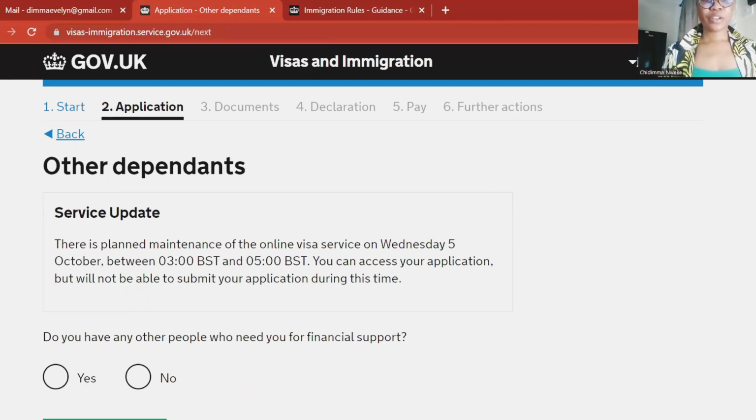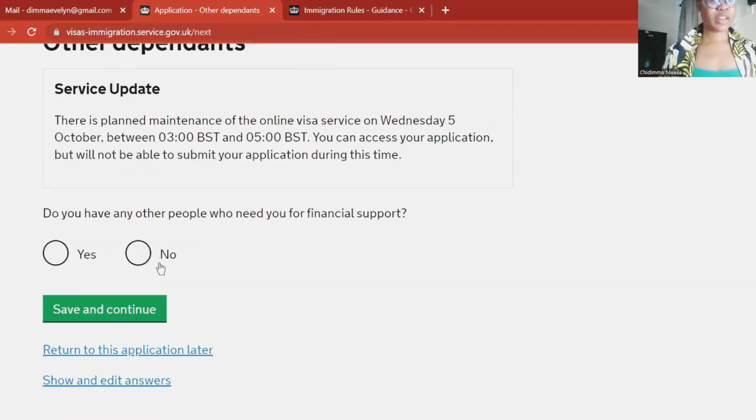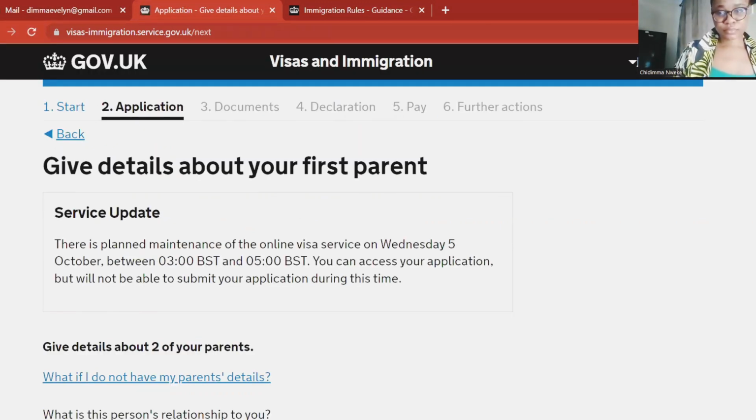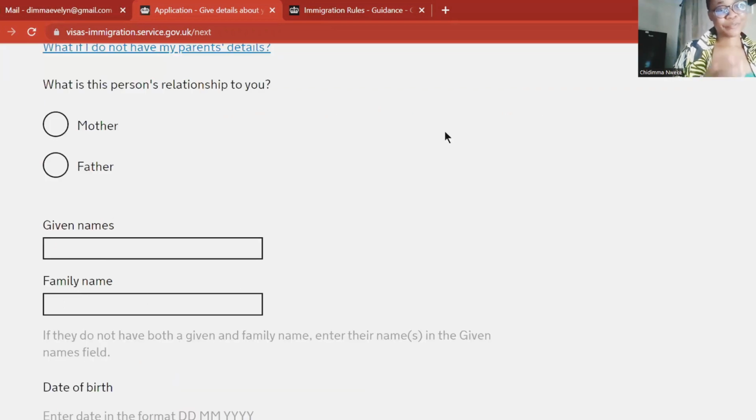Do you have any other people who rely on you? Any other dependents? No. Let's say you have a child. Because if you have more, you can also click yes and continue. If you don't have more, click no and continue. Then your parents now, you have to write the name of your mother and your father in your application. So first one, let's start with mother.